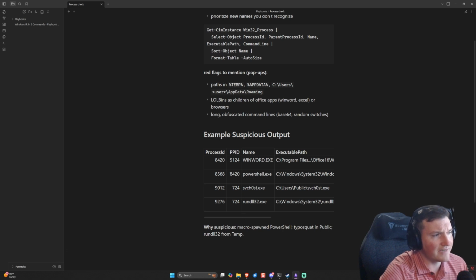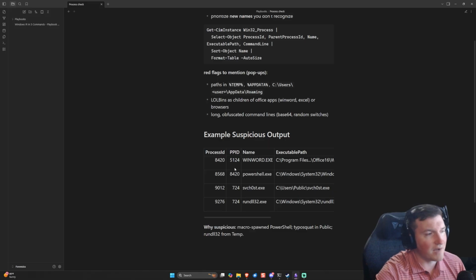You see PowerShell.exe, but the parent process ID is WinWord. It's not super normal for Microsoft Word to open PowerShell, right? So right there, that's suspicious. That's a problem, right? So there's playbook number 1.